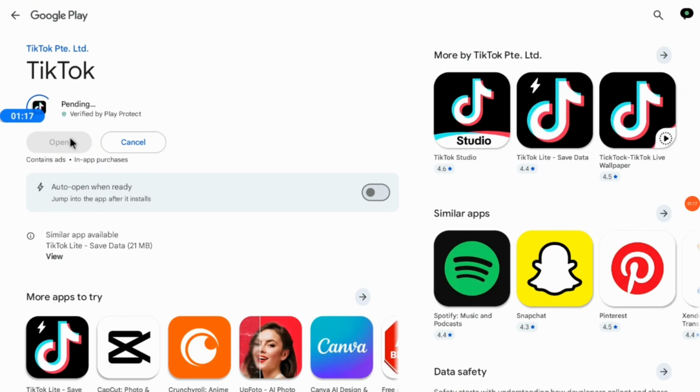After clicking on install, you wait for a couple of seconds for it to download, and when it is done, you have it saved directly in your app library for you to enjoy the TikTok application.